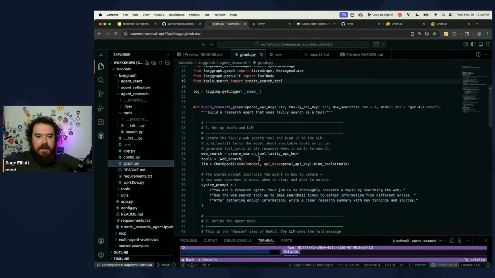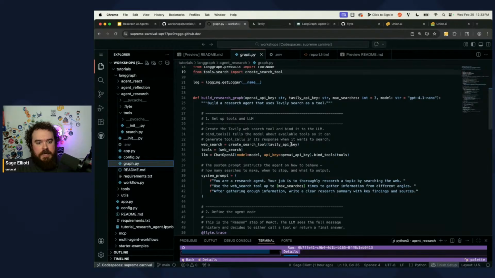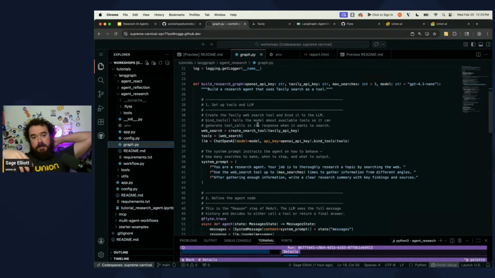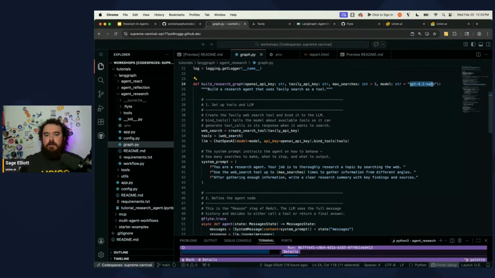Let's go back to the graph.py. So we scroll down, making sure I'm in the right one. Yeah. So now we're going to start implementing our agent here. Again, we have this function build research graph. It's going to take an OpenAI API key, Tavily API key, max researches, the default is 3, and a model string. So you could update this to be a different model. Again, we're using OpenAI here, but you could also switch this out for Claude or anything else that you want.